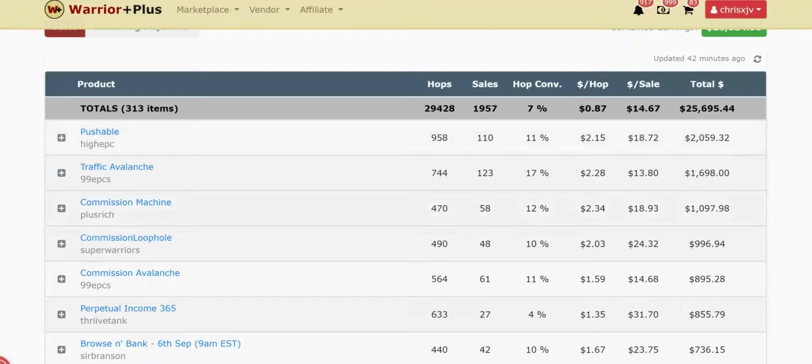But the one that I'm going to look at here is Browse and Bank, okay? You can see I sent 440 hops to this. That's clicks. So not a ton of traffic I've sent to this affiliate link. But it's done 42 sales, converted at 10%. Each click I send has made me $1.67, and it's made me a total of $730. So how did I do that?